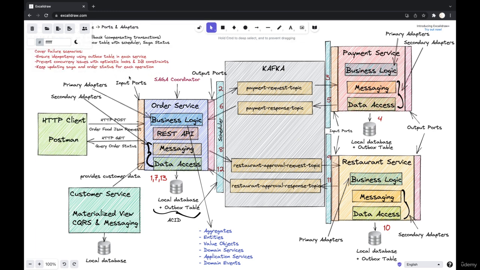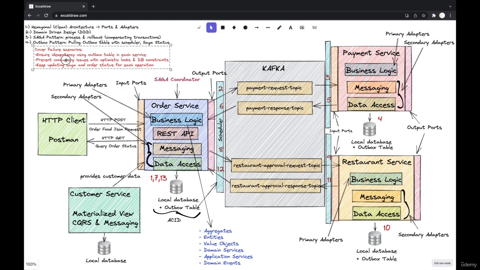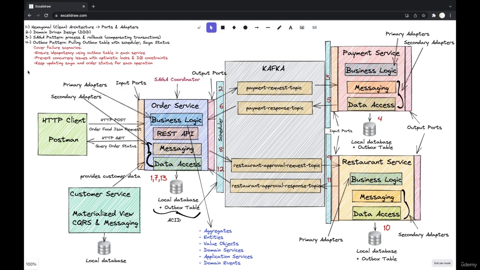I will make this text smaller to open some space. So, after completing Saga and Outbox patterns, I will revisit customer service as I mentioned and update it to use the CQRS pattern. As mentioned, initially, I will use a materialized view with a trigger. But later, I will change it with event sourcing and create the customer data in a new table in the order service database.